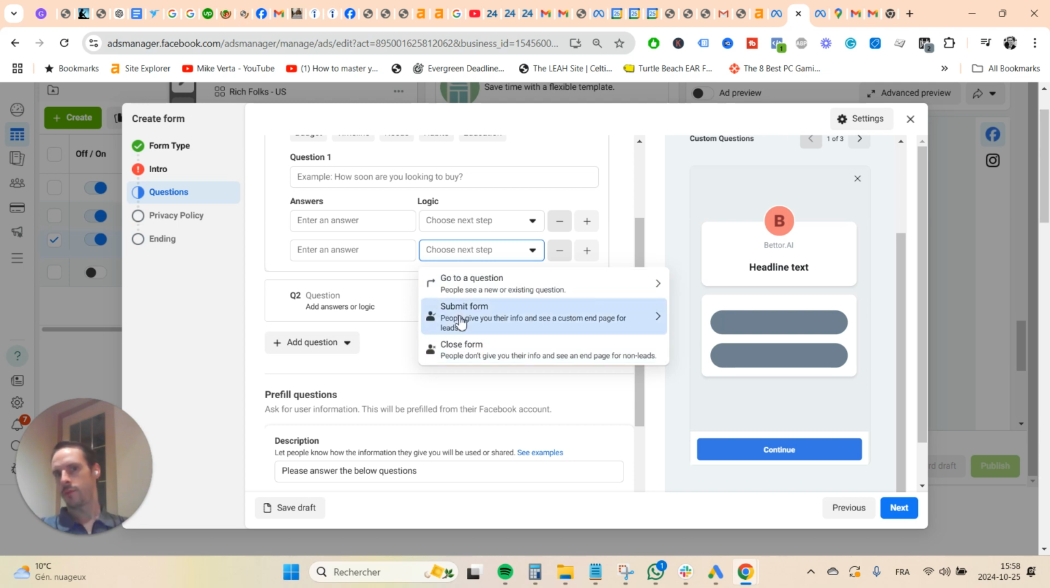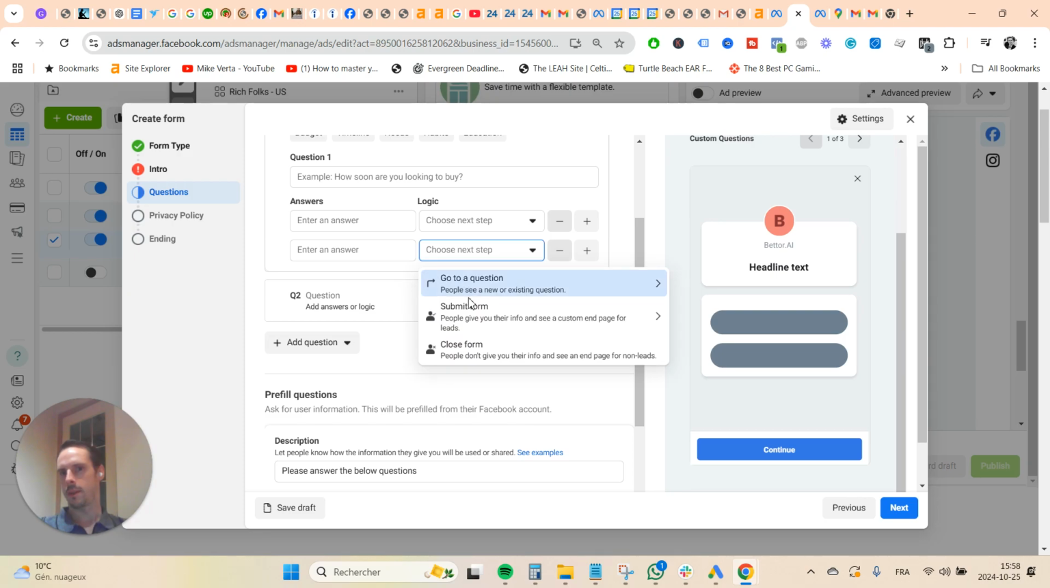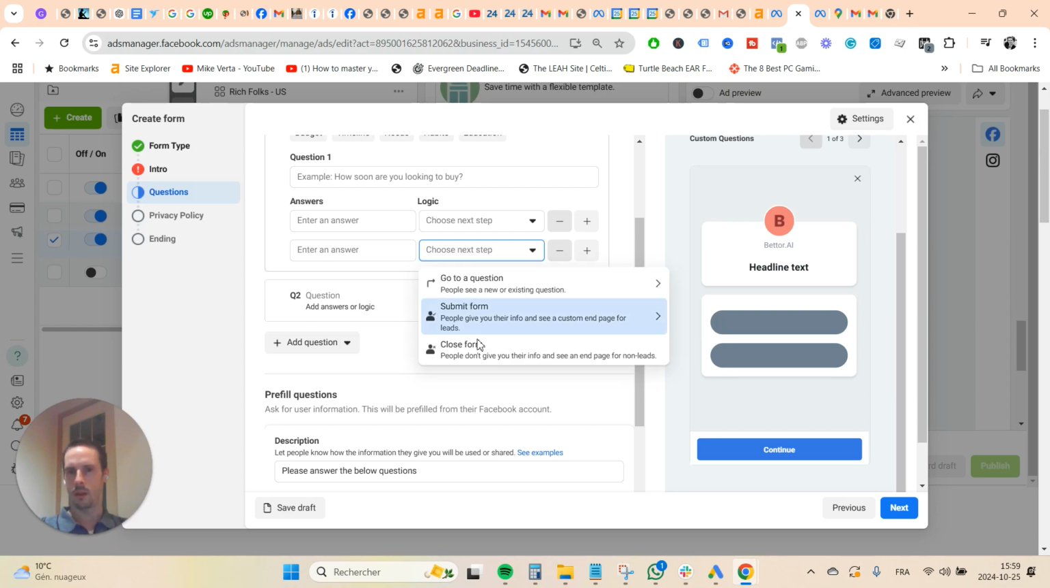then you have two options. You can either say submit form if they qualified, you want to send down something for it, or otherwise close form if they don't. The moment they don't give the right answer, you say close form, and this is by default at the end of the form.